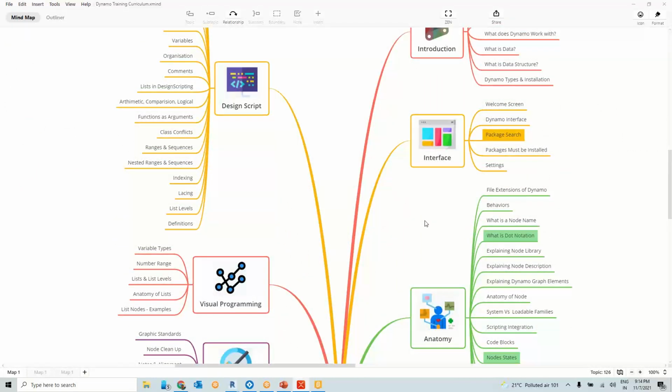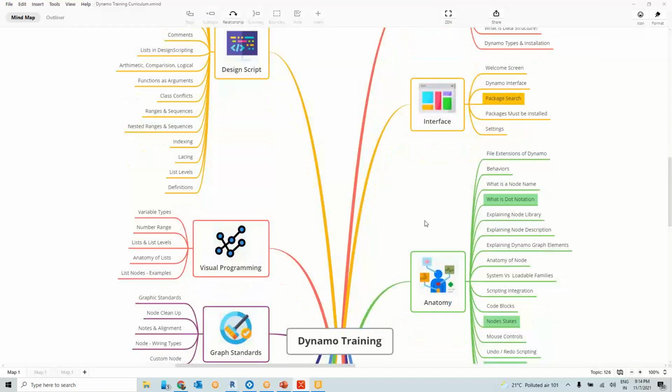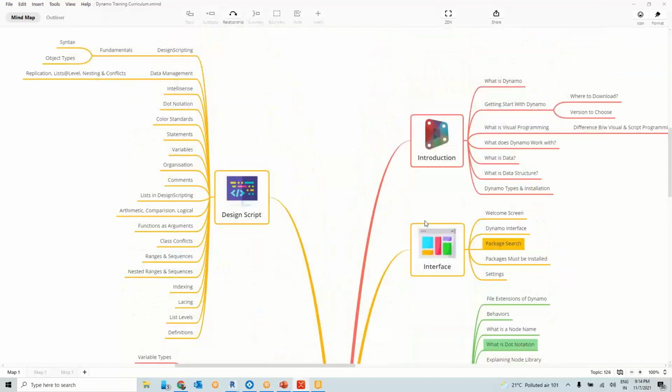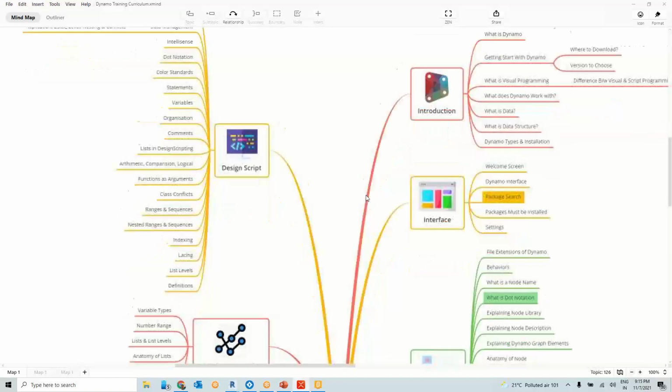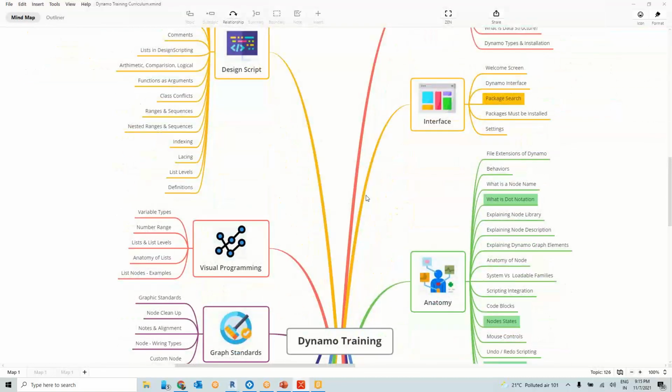Of course we'll use a lot of things. If there is any problem with a node or a script, you would be able to troubleshoot it yourself. I'll take you up to that extent.